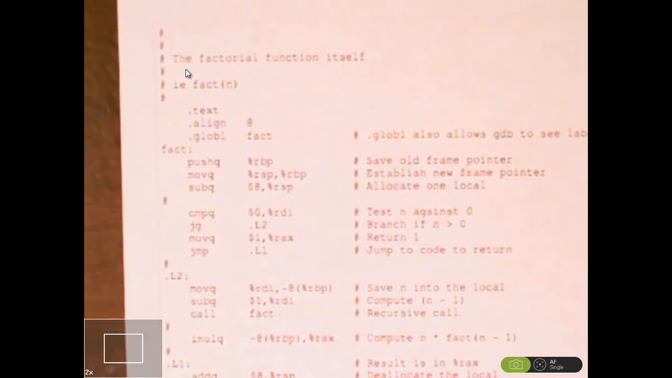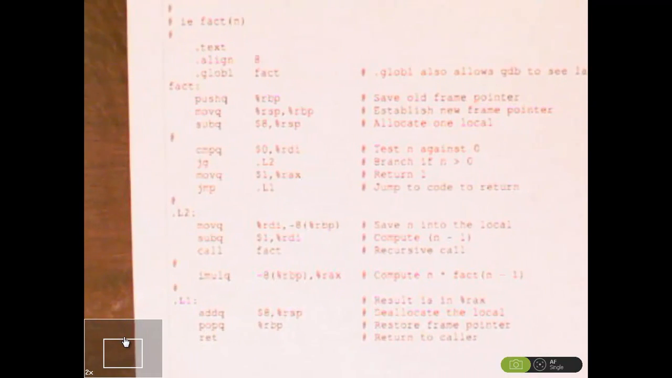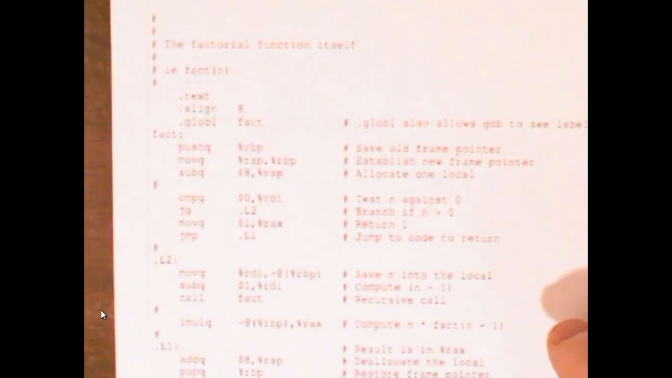We'll try it. So again, I'm looking at the same code. I'm just focused on the main program first. I don't know what this little box is doing down here. I'm not sure this experiment is working very well. You guys can let me know what you think.